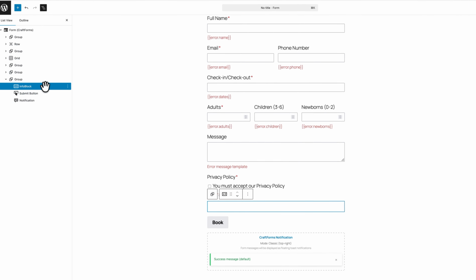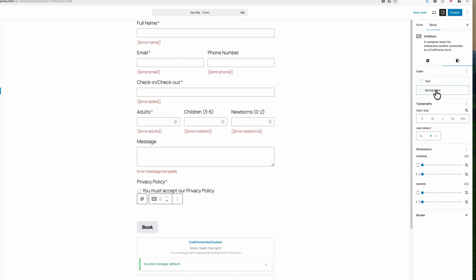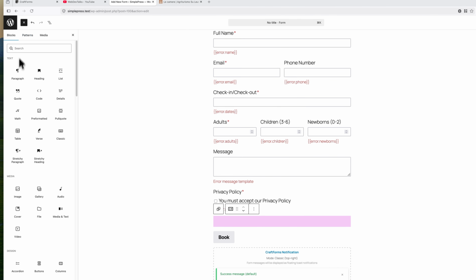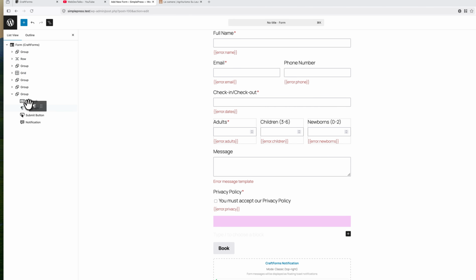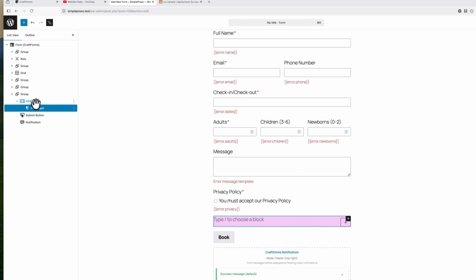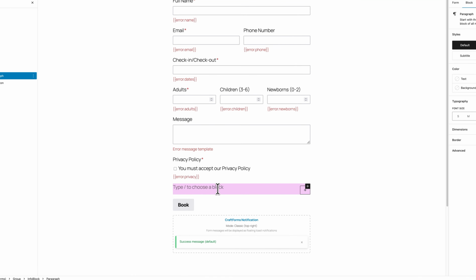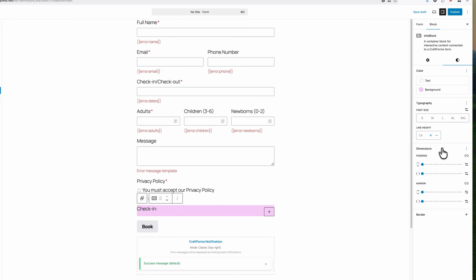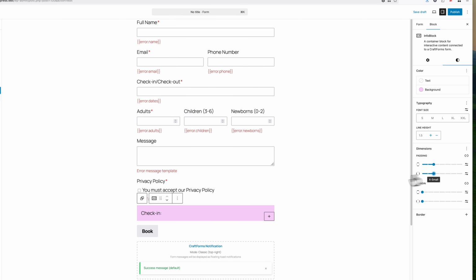Okay, now for the info block, how do we set it up? First of all, I will add a background, something nice, something like this one. Okay, and then I will add a paragraph inside. I need a content block to be inside the info block so I can write something. And I would write check-in. So here there will be the check-in date. Let me add some spacing to this info block, let's say, okay? So it should be like this.